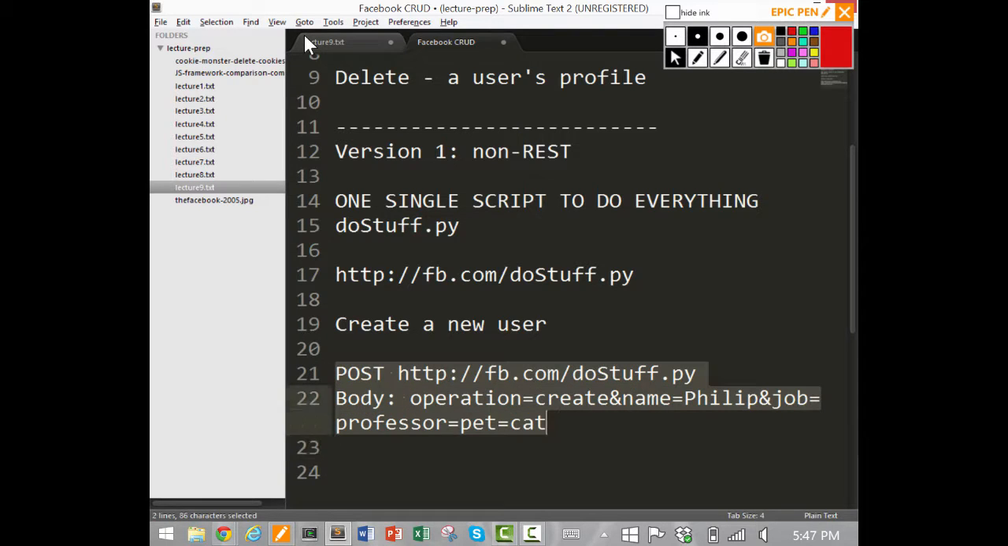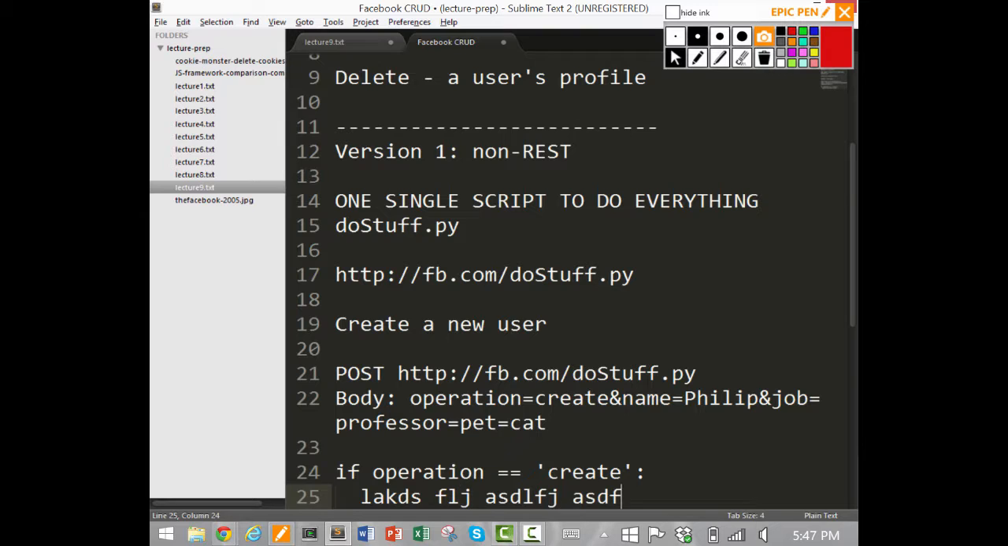I obviously haven't implemented the code, but in order to implement this, you can imagine in dostuff.py, I take the parameters from post, from lecture 4 or whatever, I parse them, and my script sees that operation is create, and then I run some code saying, in my Python code, if operation equals create, blah, blah, blah. And that blah, blah, blah is I'm going to create a new row in my database with name, job, and pet, and put it in, and I've created a new user. So questions on that? That's our first API call right there.